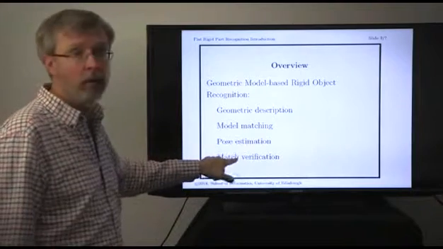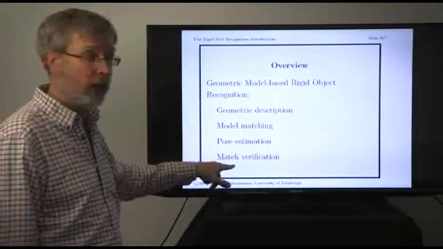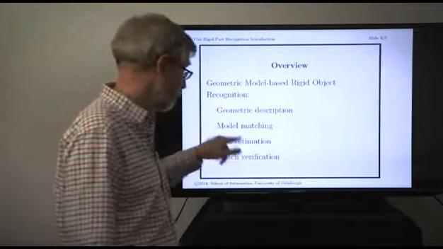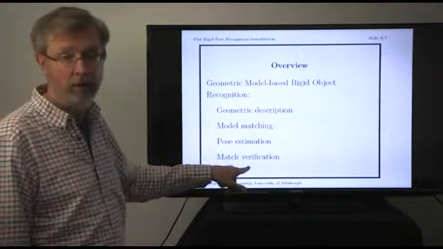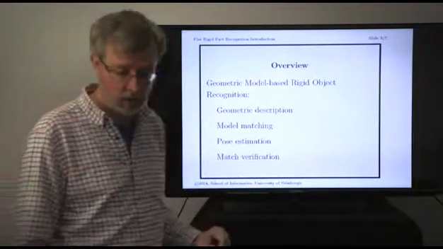And finally, because the algorithms that we use often generate false matches or false pose estimations, we want to be able to verify whether we've got a correct match and a correct pose estimate. And so we'll have a verification stage.